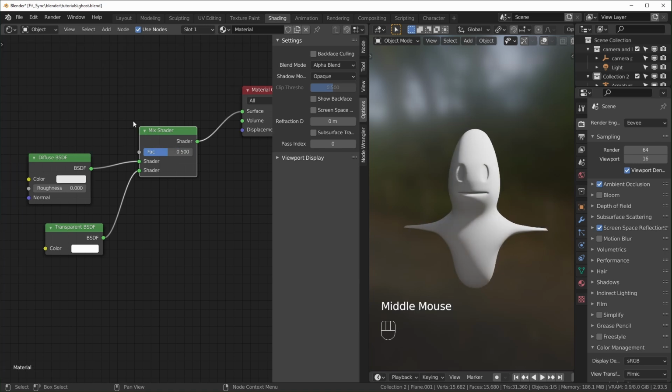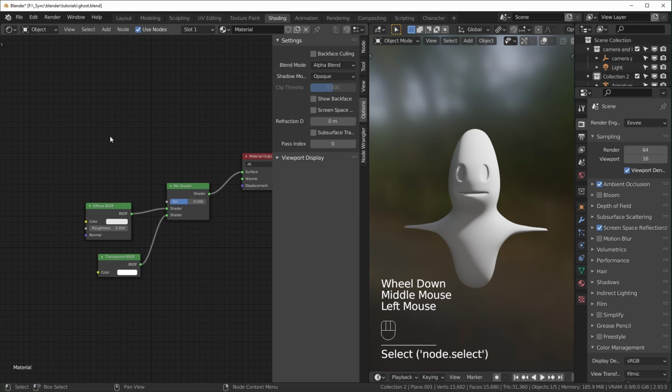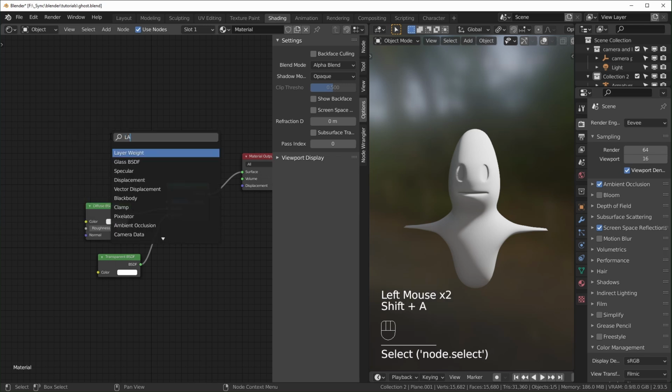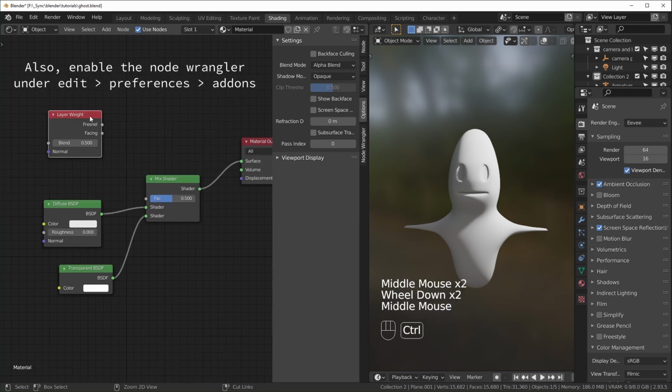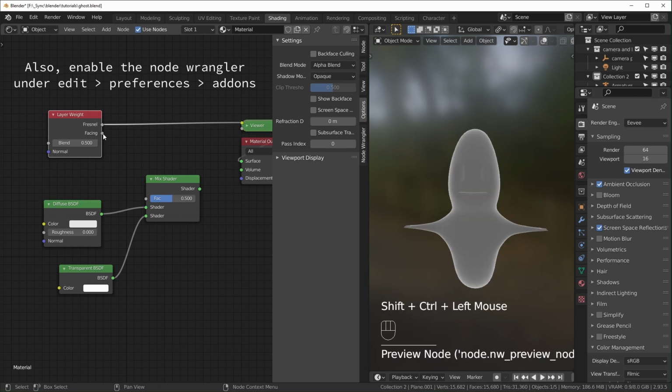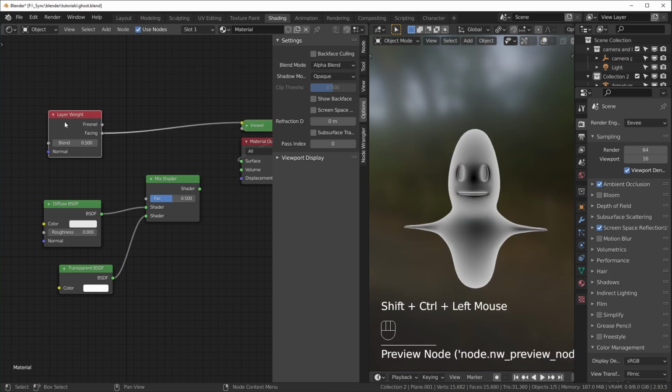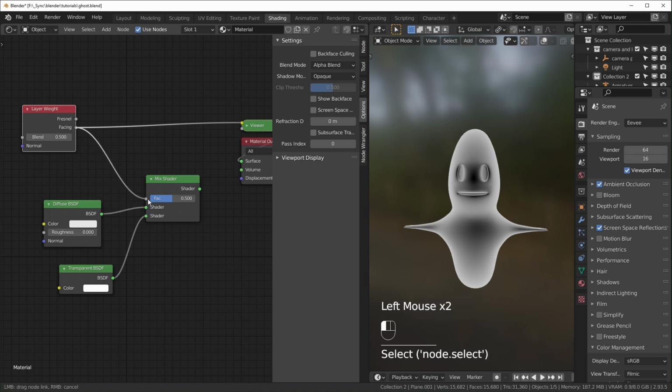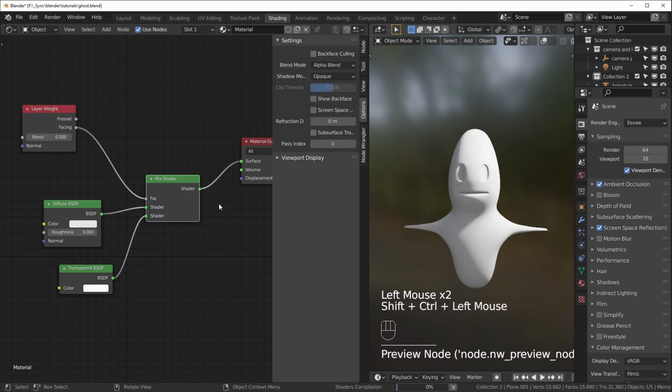So we're actually going to blend between this with a different node called layer weight. And we can preview that with Control Shift and left click like that. And I'm going to use facing right here. So I'll plug the facing into the factor, and now we'll plug that back in.